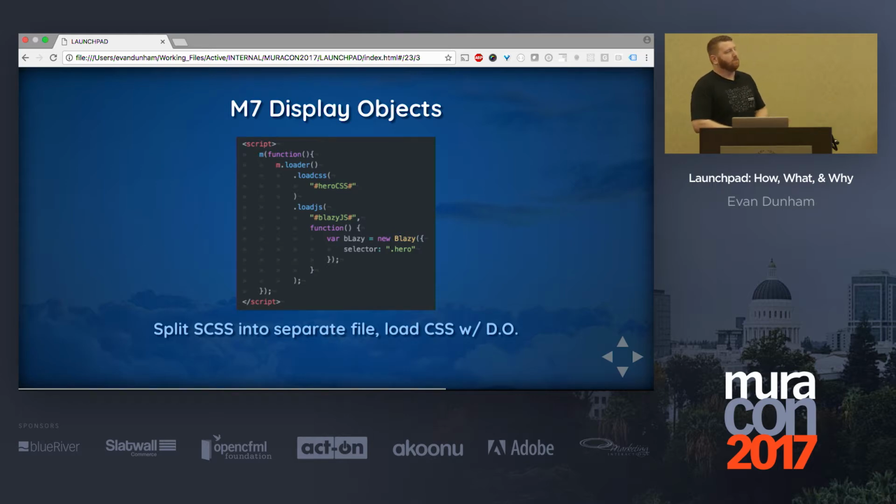And also to add to the lean bit is using the Mura 7 display objects. So if you have specific styles for like your homepage hero slideshow, you can split them out into a different SASS file, have it compile down to its own CSS file, and only load it when you call that display object. There's no reason to call that slideshow CSS on every single page. And so the Mura 7 display objects make it incredibly easy to wire up those different pieces.